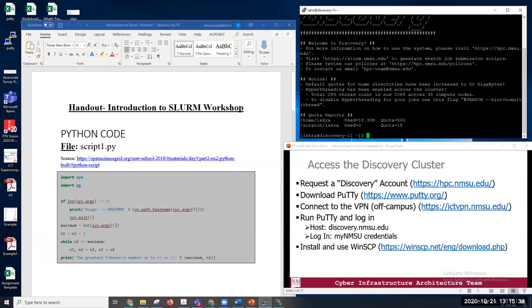So the first thing we want to do: for example, our research problem is too complicated, too demanding for our laptop computer, our desktop computer, whatever. And we want to solve our problem faster, or we want to treat larger problems. And Discovery is an HPC cluster, meaning high performance computing. It has a collection of computers or nodes that are working together, they're communicating. That's the real benefit of using an HPC. So Discovery is located at NMSU. It's free for students, faculty, and staff.